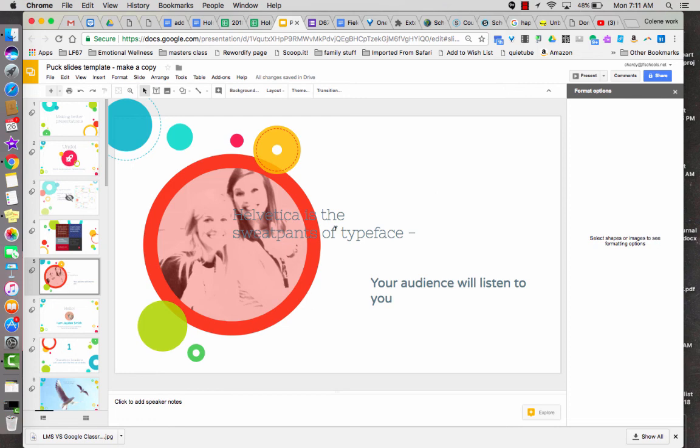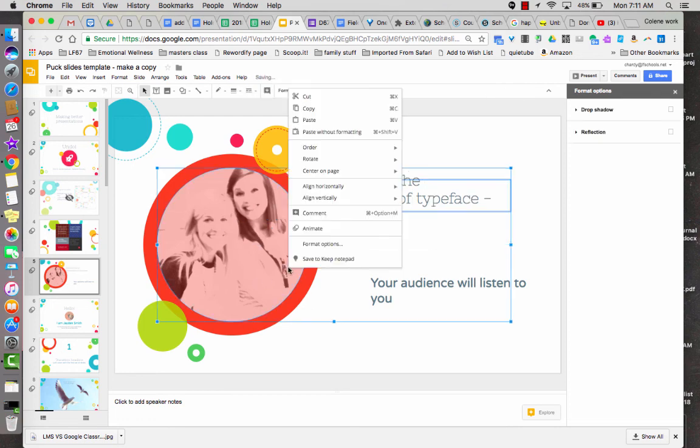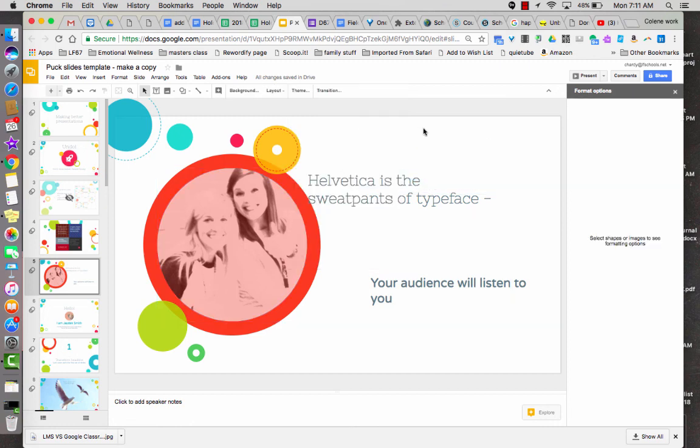And finally, if you control click on anything, you can also change the order. So order, you want to bring it to front or send it to back. And all of those things will help you out greatly when you're using a template.